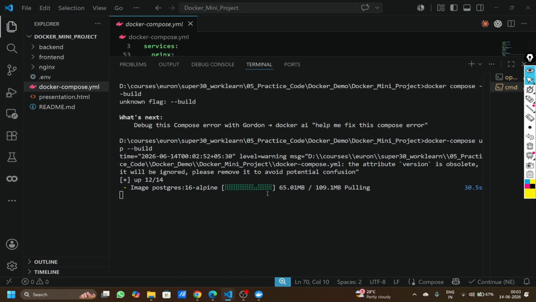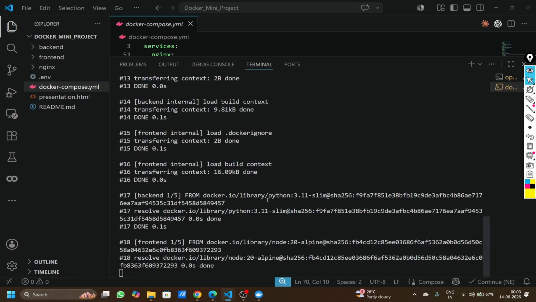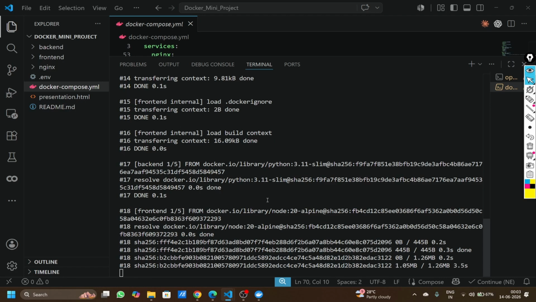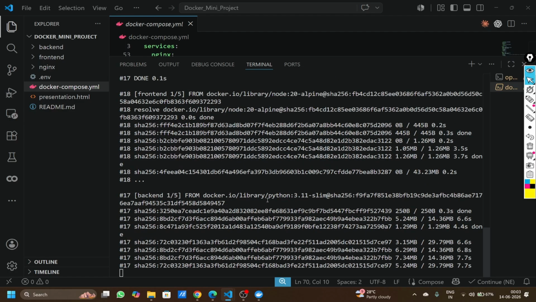Once the images are imported from the Docker Hub, it tries to build that image inside my Docker Desktop application. Then it will also check the conditions that I have defined in the Docker file, whether the other images are available and whether they are running properly or not, like the front end, back end, and then Nginx. And based on that, it will start all the services.